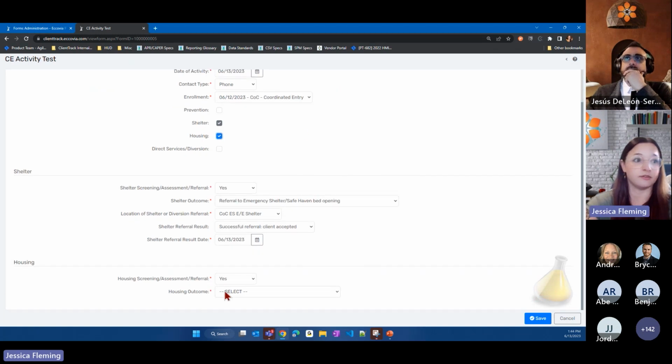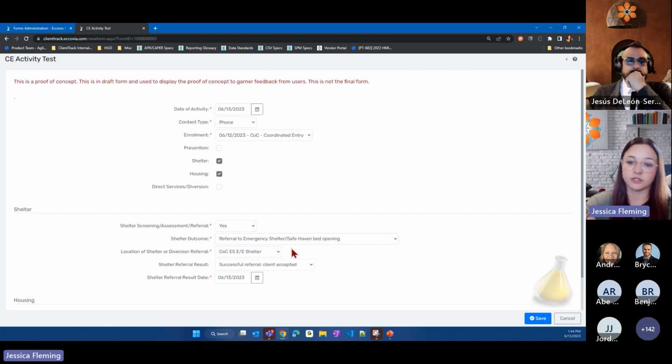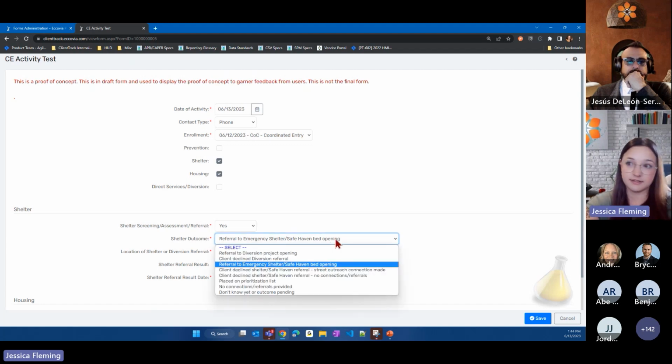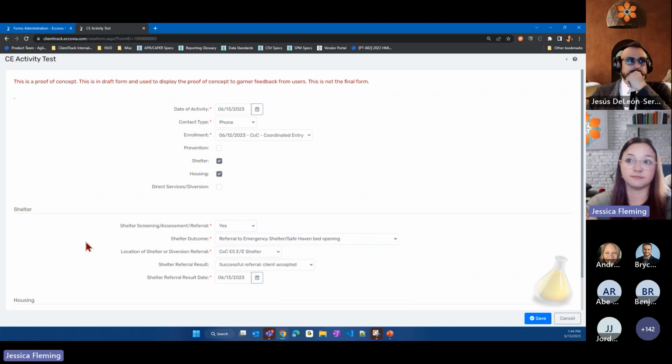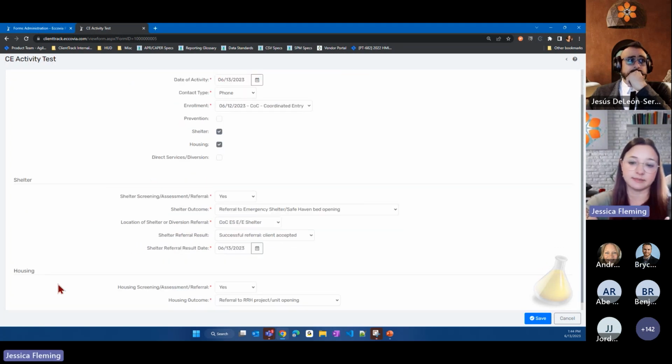It will appear both on the form here, and you can fill this out exactly as you would, and have all of the dependent questions pop up. So this would only be one. However, you have to record two different ones if I were to have made a referral to an emergency shelter, safe haven, or bed opening, and I placed them on a prioritization list. If I did both of those things in the exact same coordinated entry activity, that would have to be two different coordinated entry activity records. But if it's based on the assessment levels, different assessment levels can be done at one time.